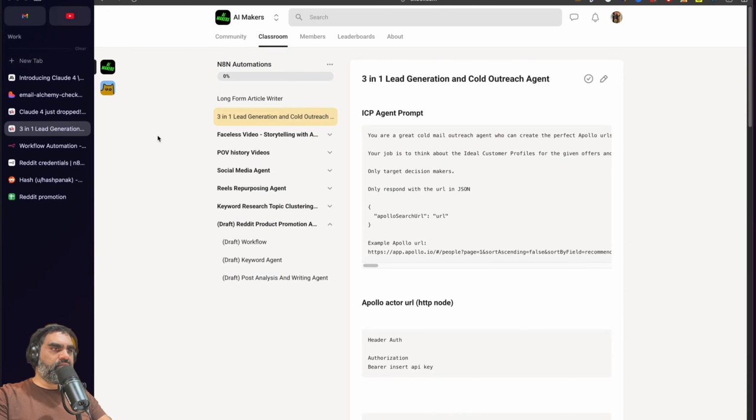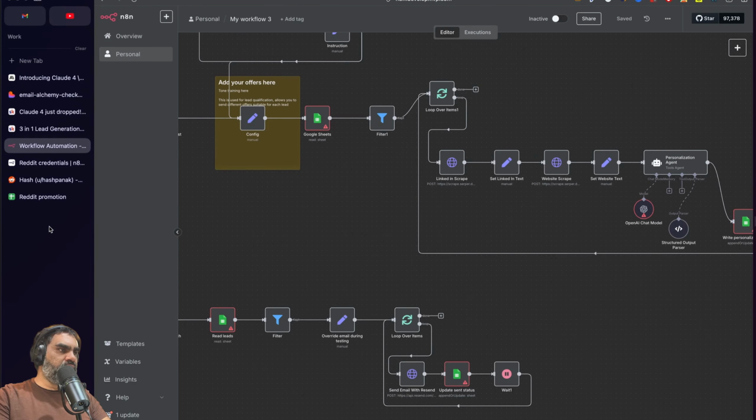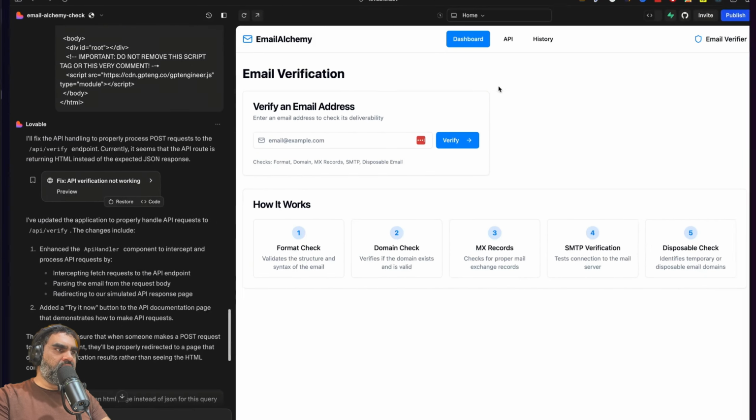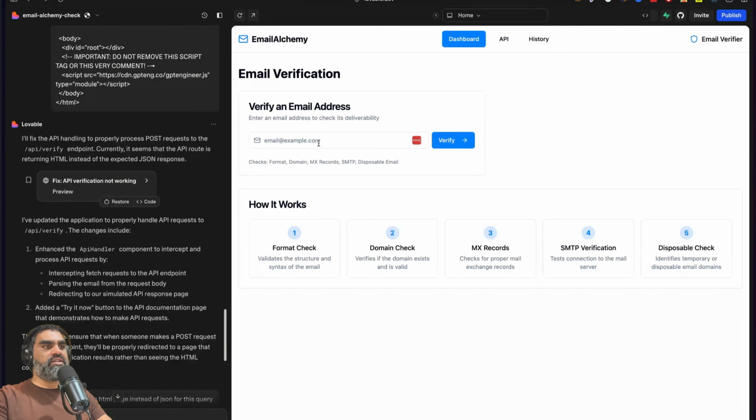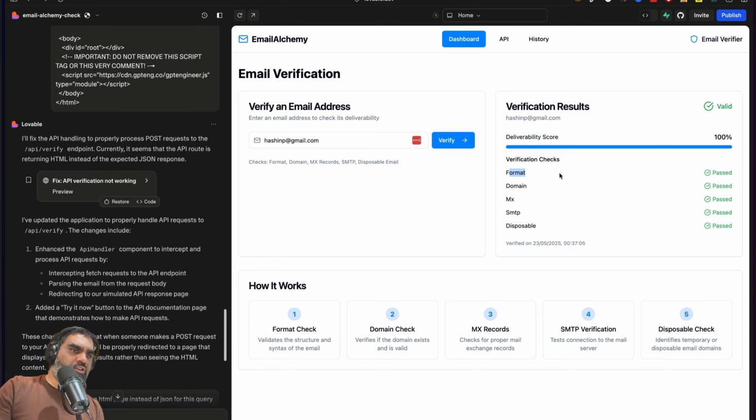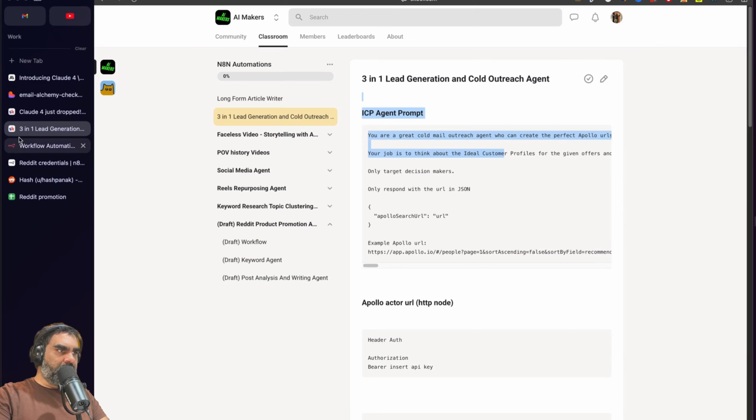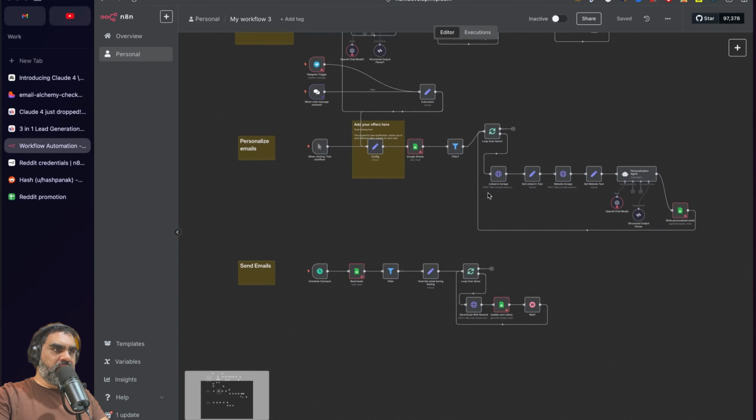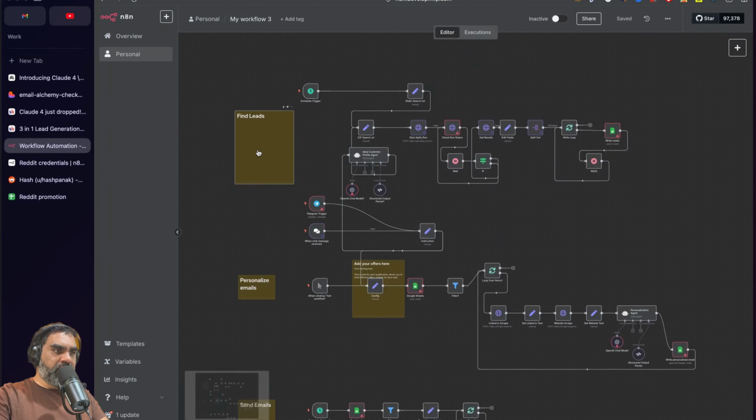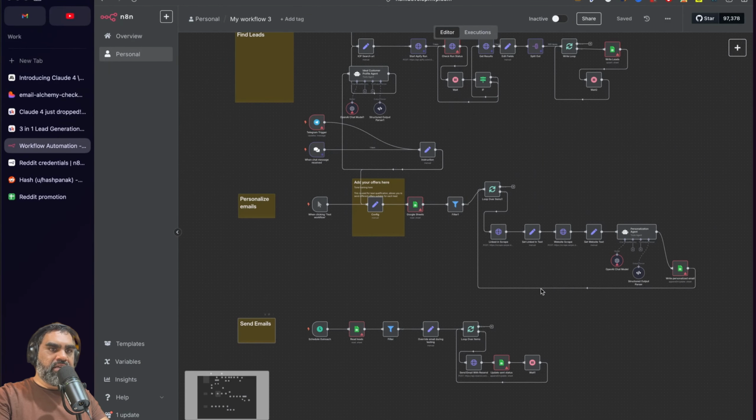In one of my workflows here, a lead generation agent, I use an email verification mechanism. In this agent it's not integrated yet, but I do have an API that I created just for email verification, built using Lovable. If I give my email ID here, I should be able to verify it, with a format and reliability check. This is the whole n8n workflow for finding the leads, personalizing the emails, and sending the emails.